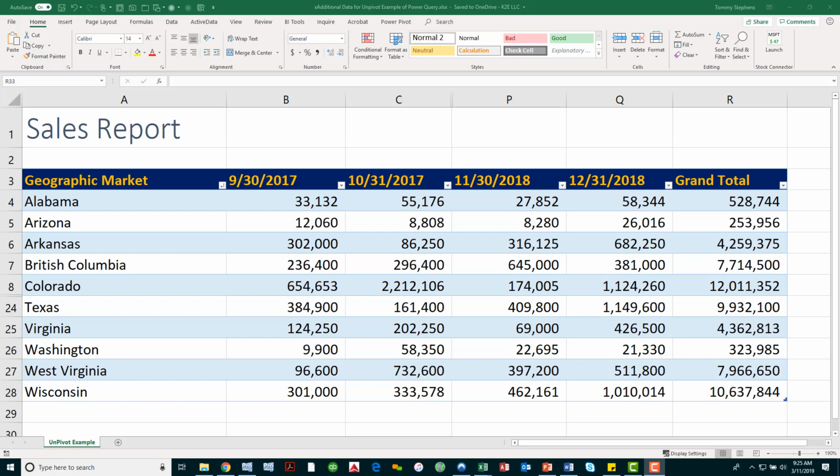In the absence of the unpivot feature available in Power Query, that could be a little bit challenging and that could take perhaps a significant amount of time. So let's learn how to use the unpivot feature option available in Power Query to solve this challenge.